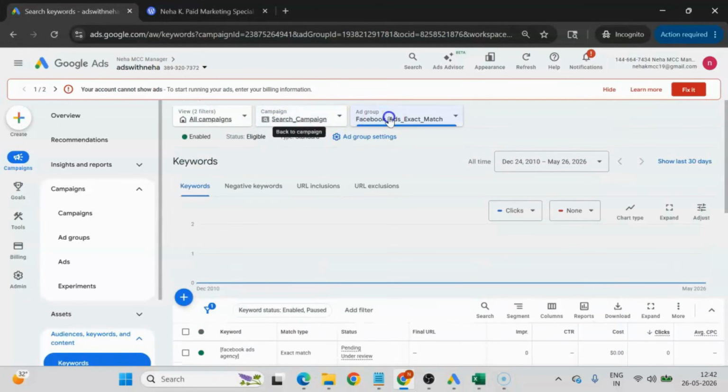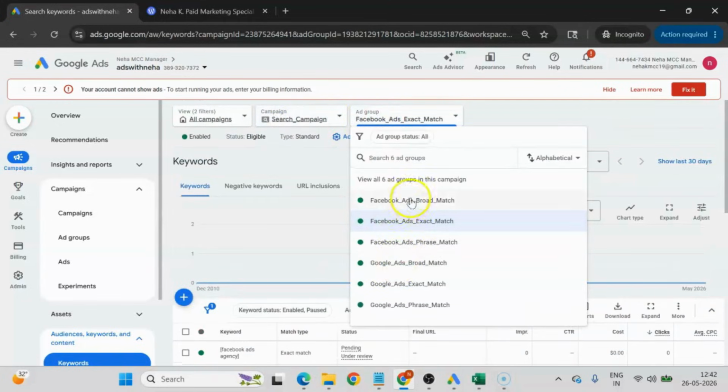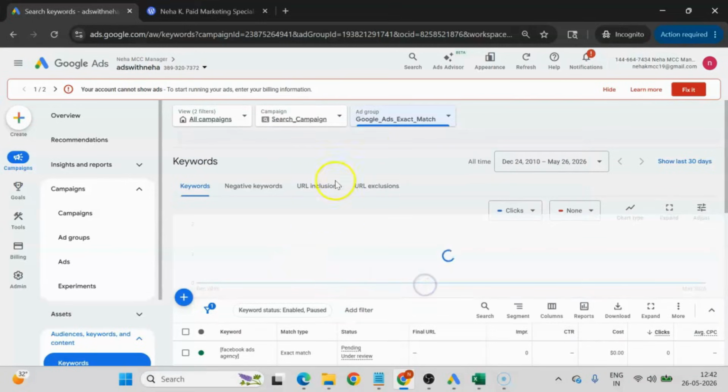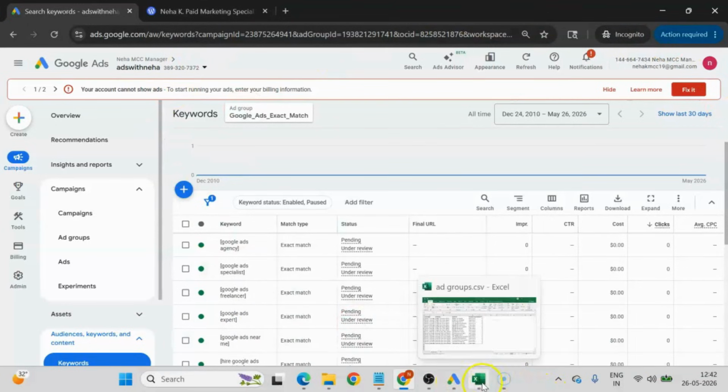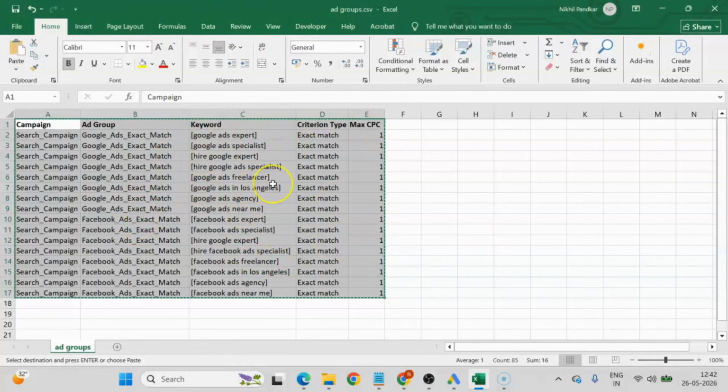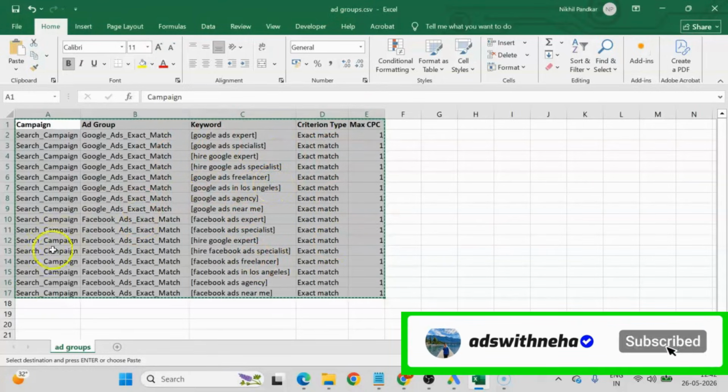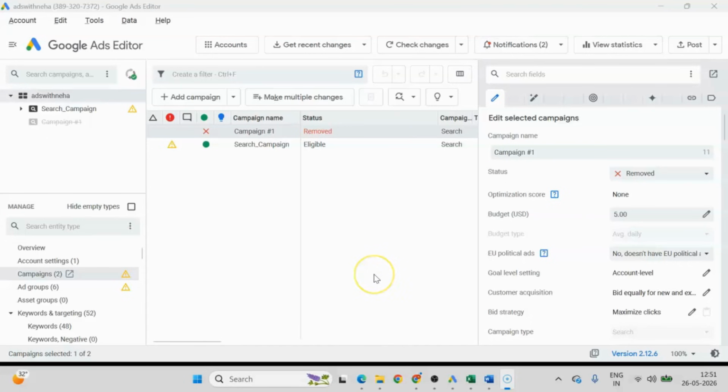Next ad group was Google ads exact match. Yes, all the keywords are in exact match. So this way you have to add all the keywords in the Google Ads platform through Google Ads Editor. So we have added all the three match types now. Now let's see how to add ad copies in the Google Ads platform.